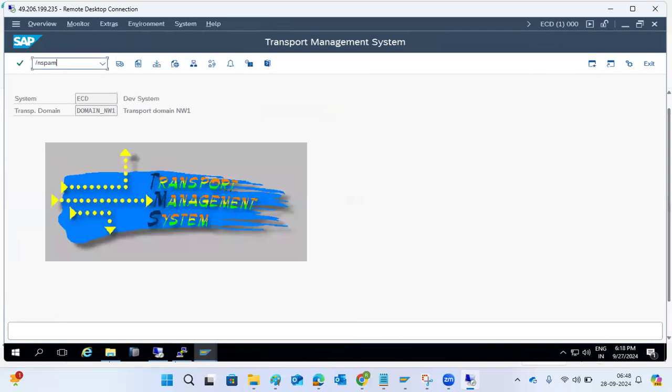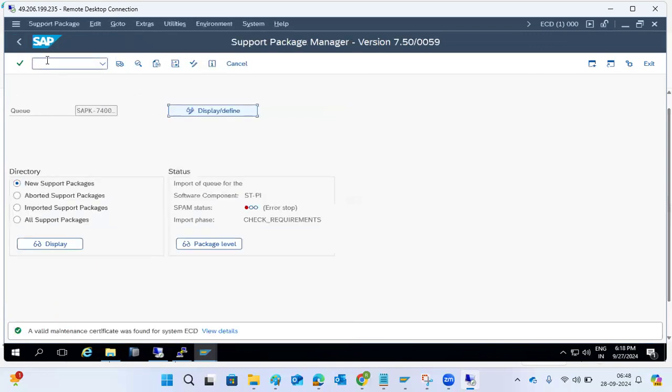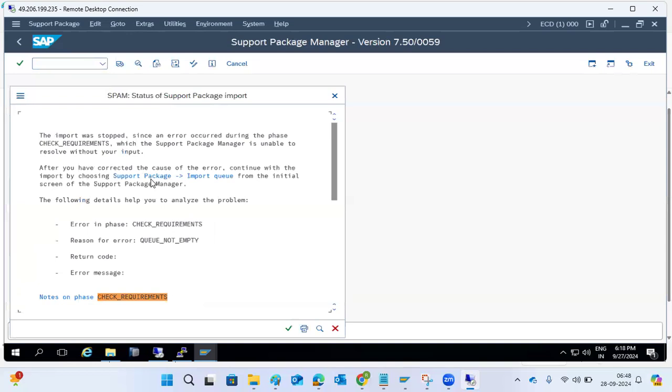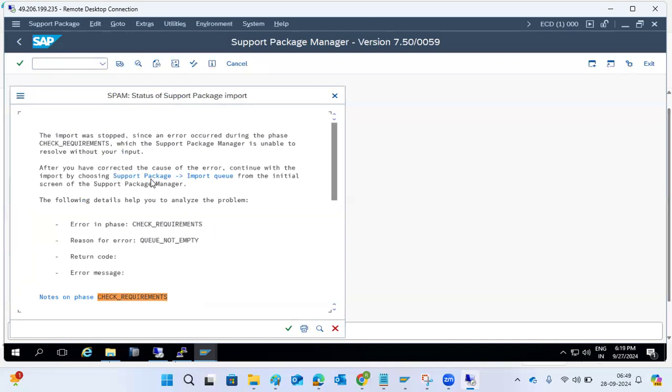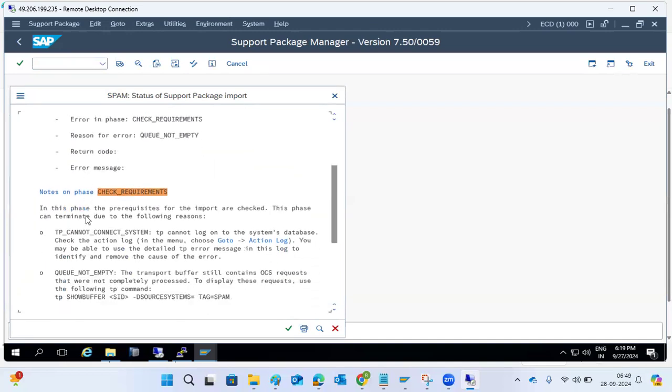Go to SPAM, execute and see. Import was stopped since there is an error during the phases of check requirement. Support packages are unable to resolve this without your input. After you have corrected the cause of the error, import. Queue is not empty. TP cannot connect it.